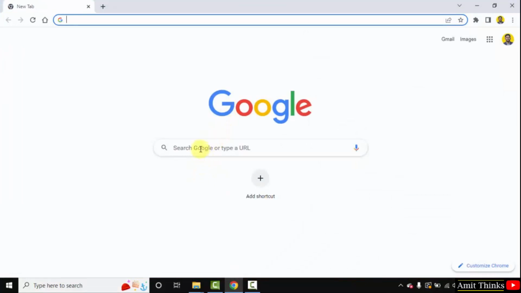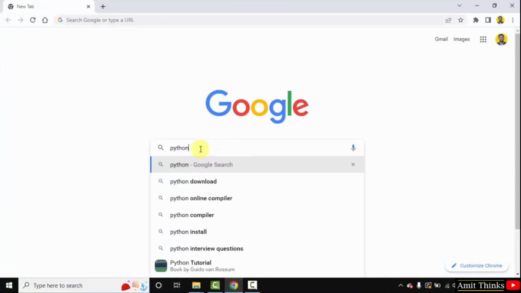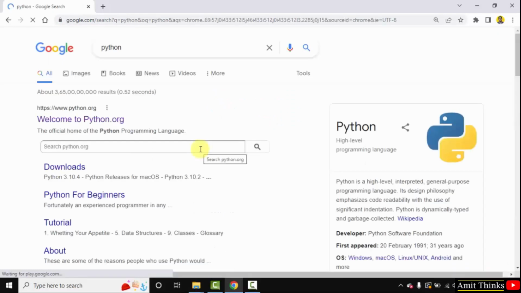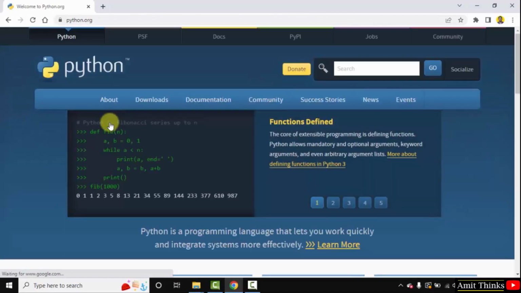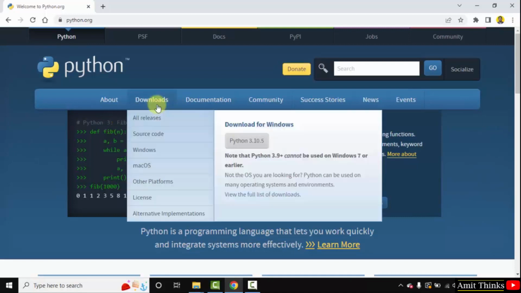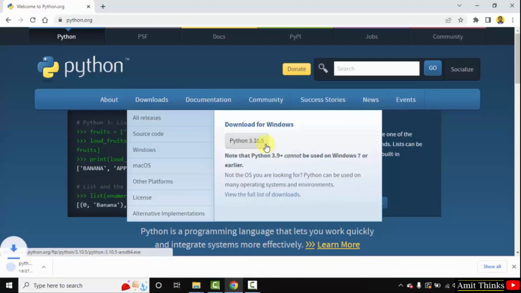On Google type Python. Press enter. On pressing enter, the official website is visible, python.org. Click on it. Here is the official website, python.org. Whenever you keep the mouse cursor on downloads, the current version will be visible. Here it is, Python 3.10.5. Click on it to download.